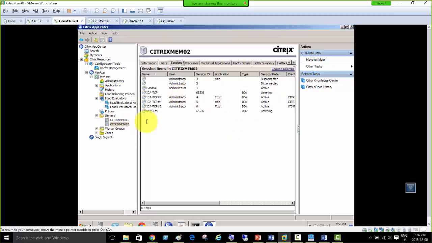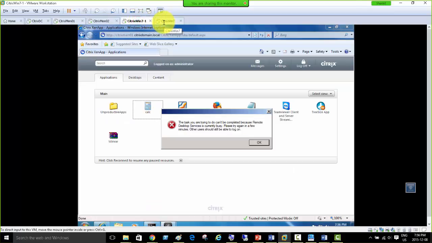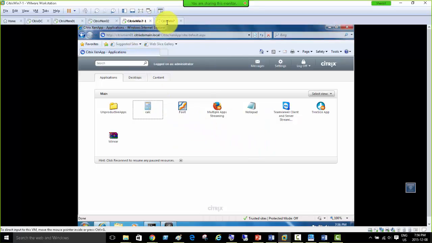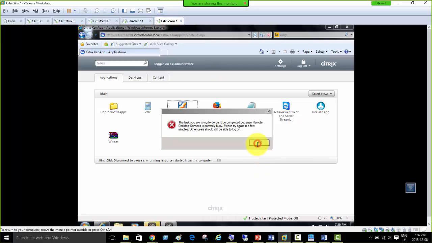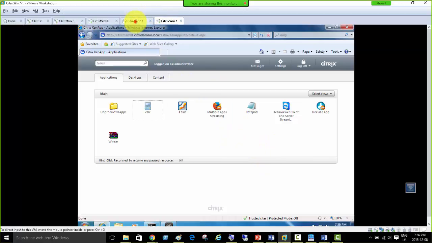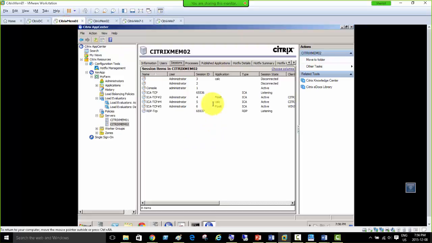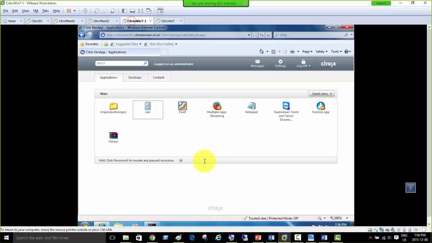So I have opened applications, and in this area the task that you're trying to do can't be completed because remote desktop. Okay, I should not put that load evaluator right now, because I think it's working efficiently, or I'm having some other issue, because it should not be an issue of load evaluation. So I have opened lots of application instances here.